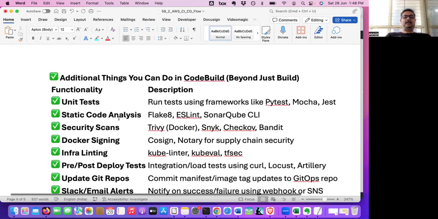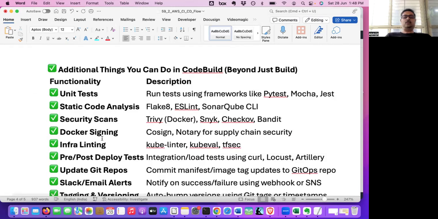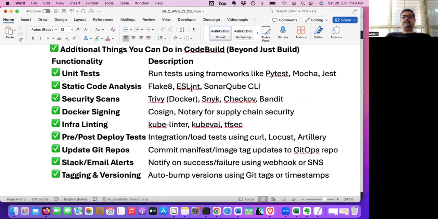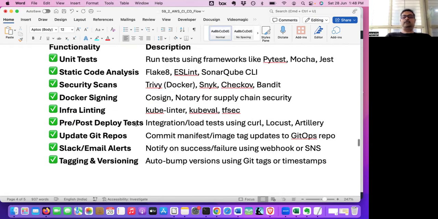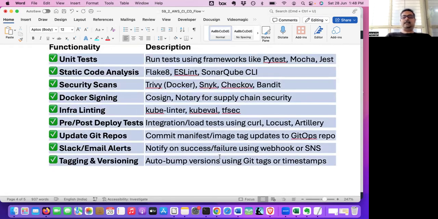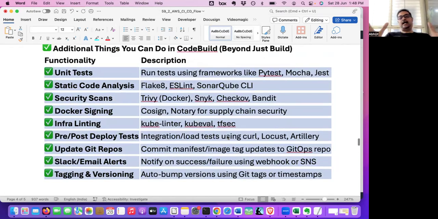And additionally, we can do all these things in CodeBuild, like unit tests, static code analysis using ESLint, SonarQube. Security scans we can do, like Trivy for Docker, Bandit, Docker signing, infra linting, Kube-linter, then pre and post deployment tests, update Git repos, commit manifest, image tag update to Git repo, Slack and email alerts, tagging and versioning. So all these activities can be done in the deploy. So this is the high level flow.